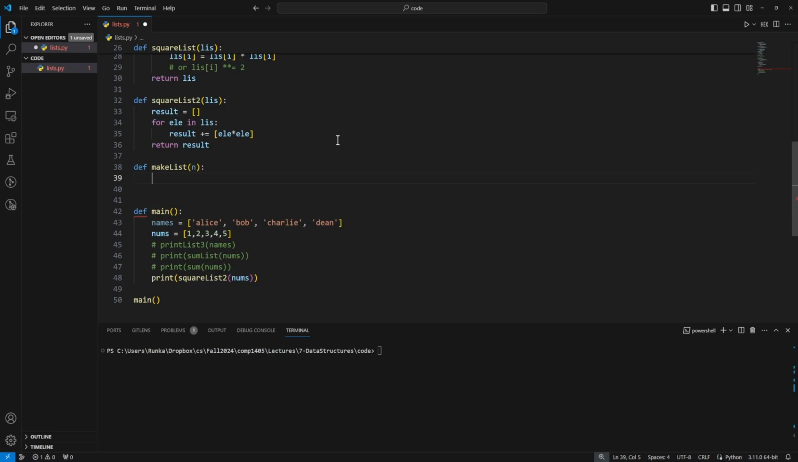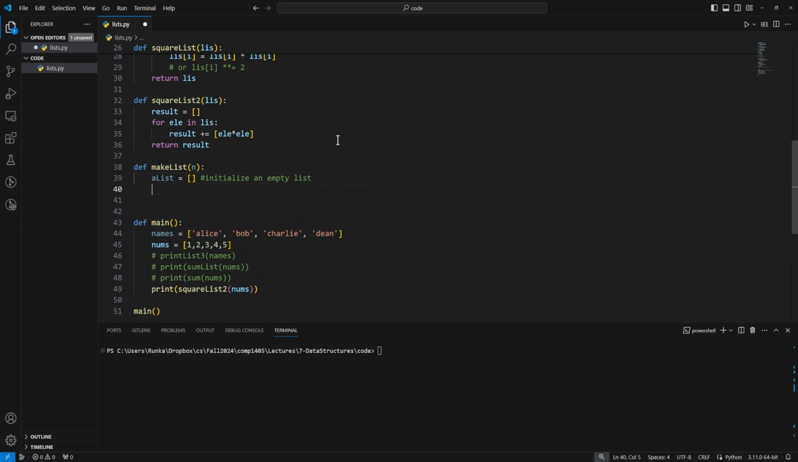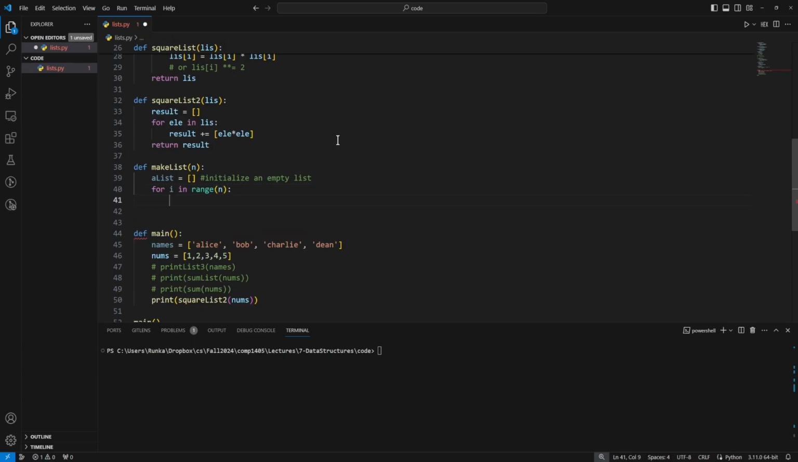So in this case, we'll start with a list. Call it whatever you like. I'll call mine a list. And this is an empty list to start. So I'll say initialize an empty list. Now that we have an empty list, we can iterate through all the numbers that we want and add them into the list. So we can say for i in range from 0 to n, or if we wanted, we can just say range n, because it means the same thing. Then we can say a list.append, and then the value of whatever number we're on, in this case i.